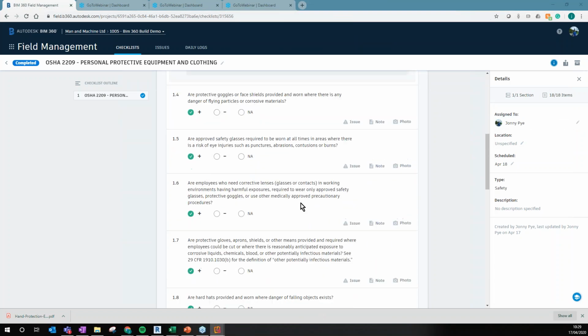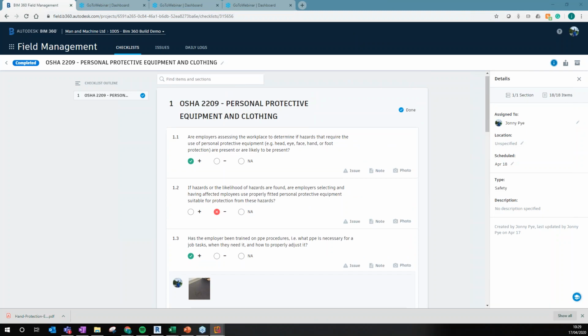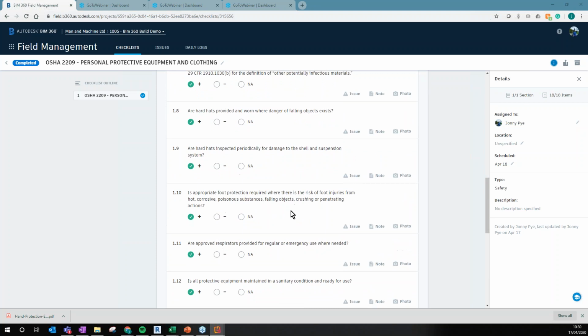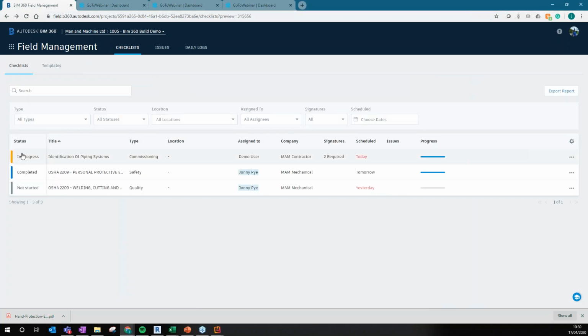There we go. And I've got all of that information at hand on my PC now. I can pick that up anywhere I want. If I had any laptop, I can just log into BIM 360 Docs and I'd be able to interrogate this. And I'll have that in my list of checklists now.